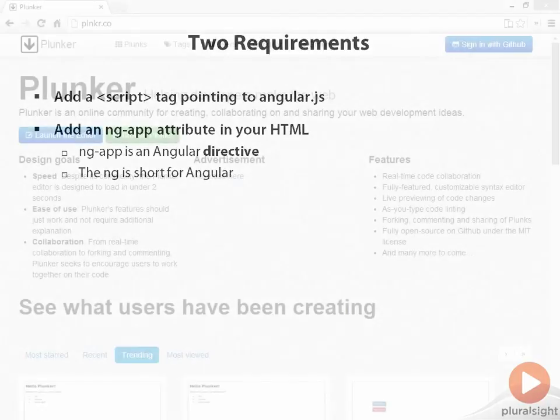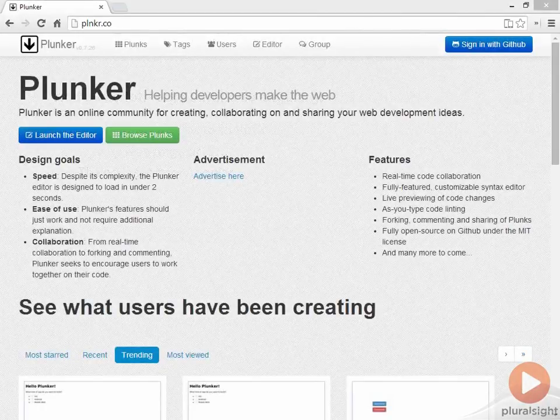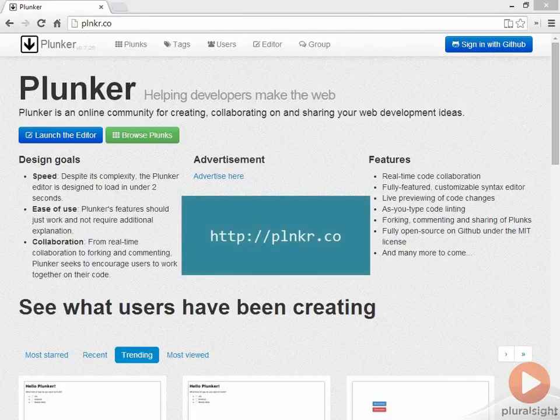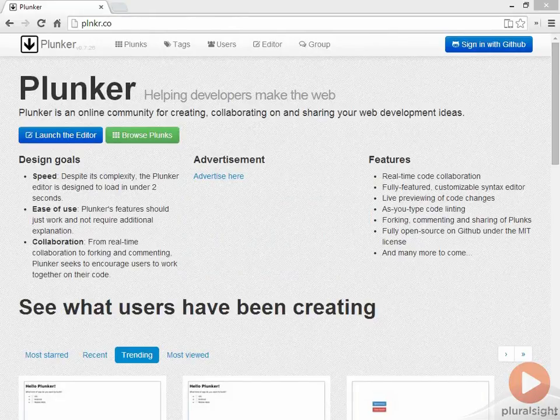Let's try this. Now I'm back on the Plunker landing page, and do make sure that you go to plnkr.co, so the word Plunker without any vowels and a .co, not a .com. Now that I'm on the landing page, I'll click Launch the Editor again.